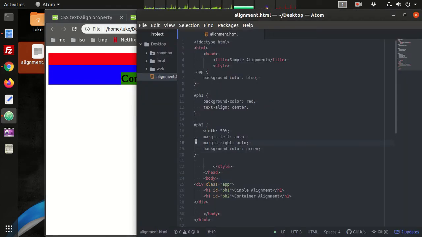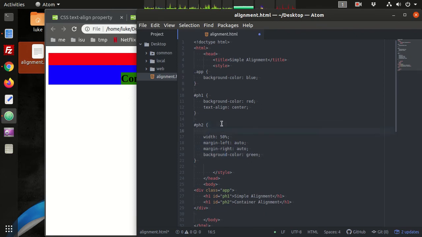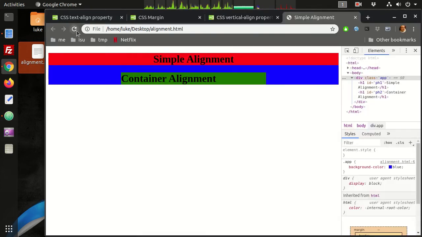But with a display block element, you can center the element itself using margin left auto and margin right auto. Remember, this is with display block. This is the default, so we didn't really need to specify it, but that's just for clarity's sake. Refresh the page and we see nothing changes.